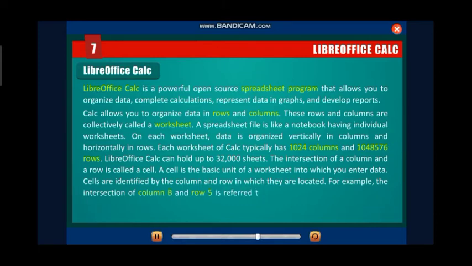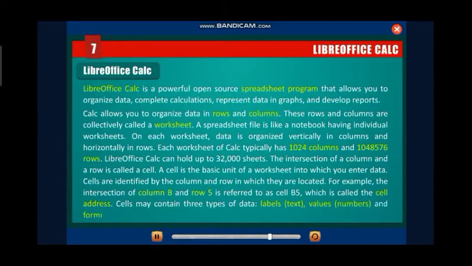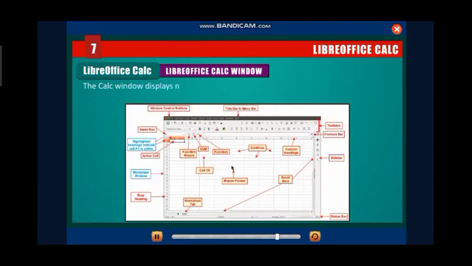The intersection of column and row is called a cell. You can say cell is the basic unit of a worksheet. You can enter data into the cell, and to know the cell address you can see the column name and the number of the row, that is called cell address.